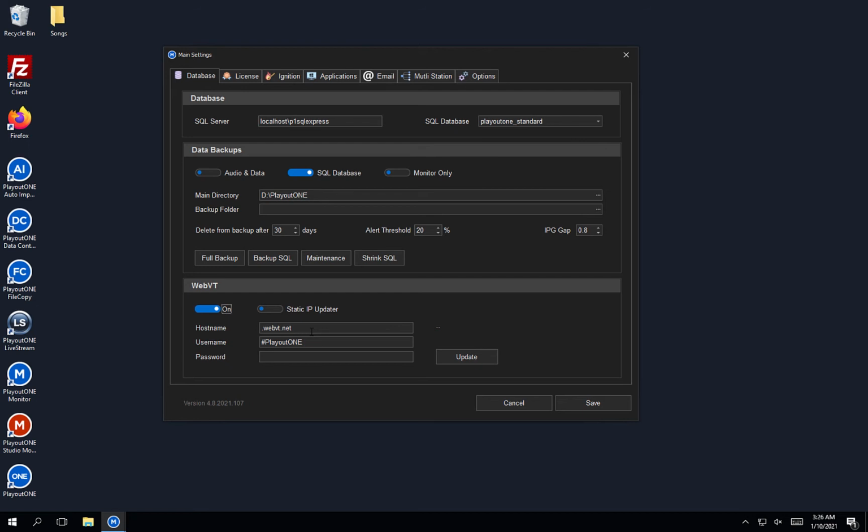Now, the beauty of this is the fact that obviously, if your internet provider changes your IP address, it doesn't matter. Nobody needs to know because our static IP updater will update it all in the background.